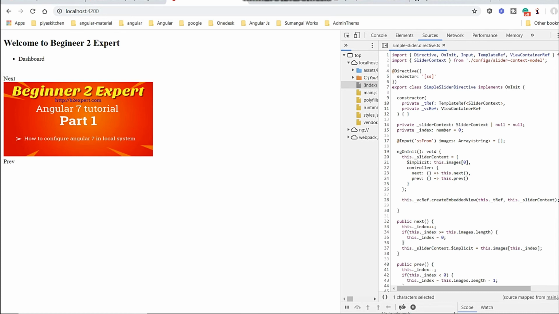So what is the benefit of the structural directive? Yes, the structural directive gives us the opportunity to freely use our view. I will write only the code for the DOM in the backend. So this is the main flexibility of the structural directive.